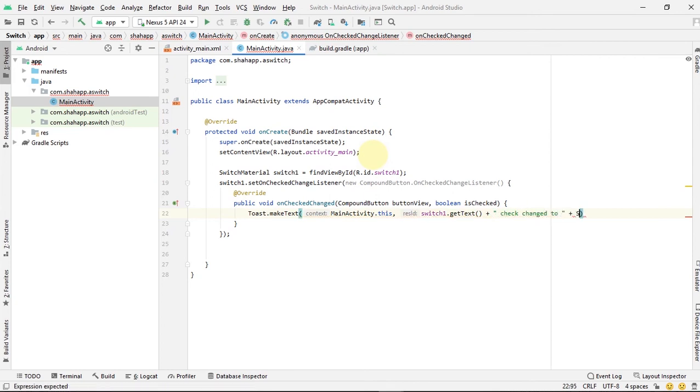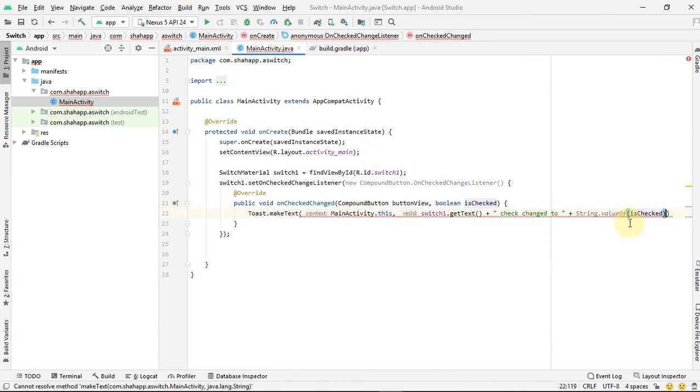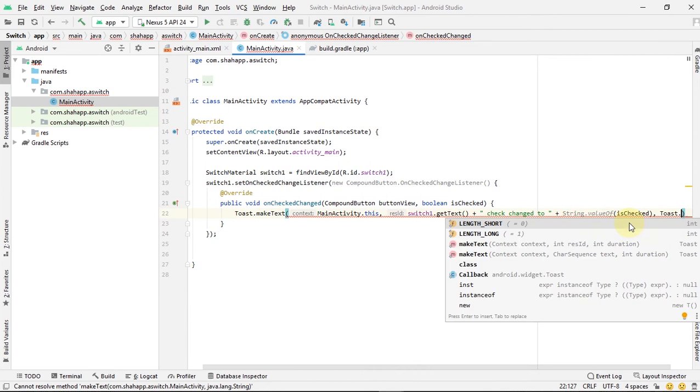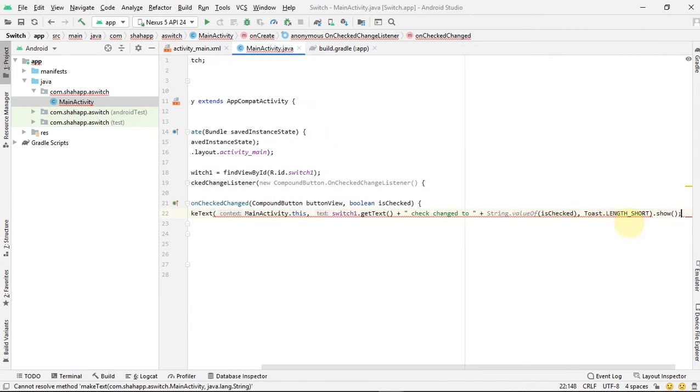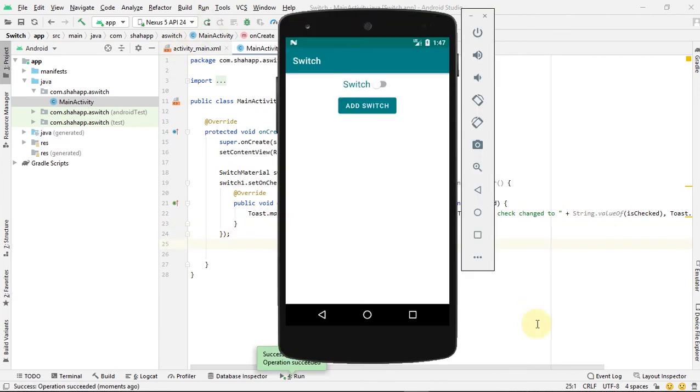We use get text to get the text of our switch and use is checked to check if the switch is checked or not. Run the app. This is our switch and an event attached to it.